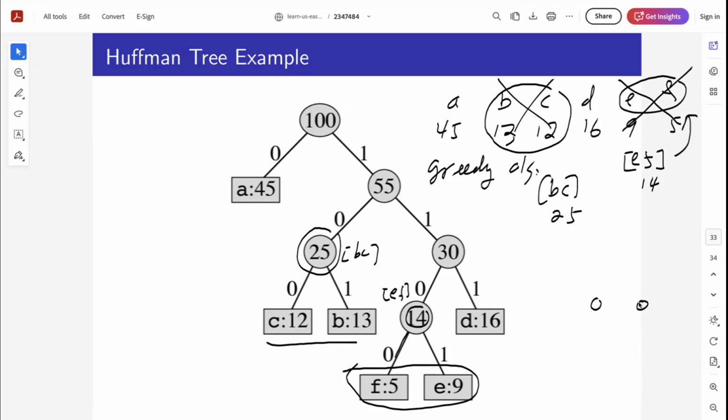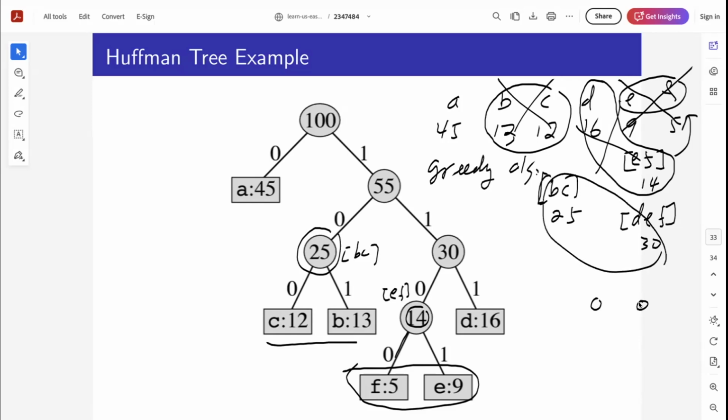So this time D and EF, the new symbol with a bracket EF, is 30. So we merge them. So these two now merge, and we get a new symbol. Let's call it DEF. So this time it is 30. So this is gone. What I have left is A, BC, and DEF. So we have three symbols left. This time these two are the smallest, so we merge these two. So this is DEF.